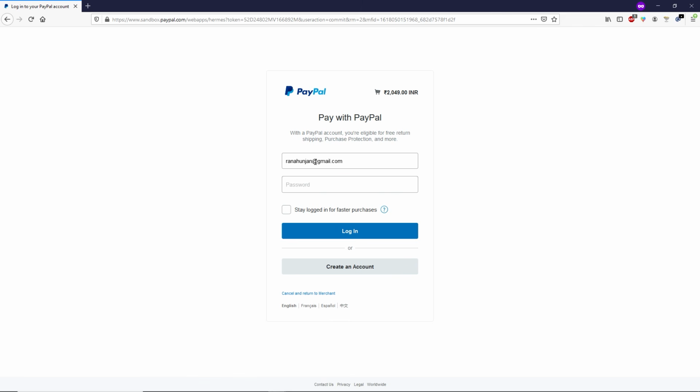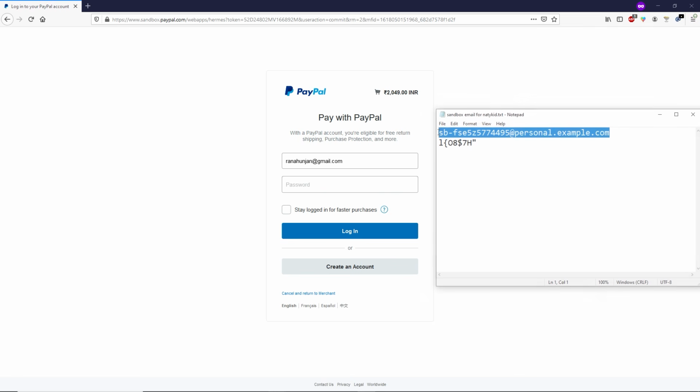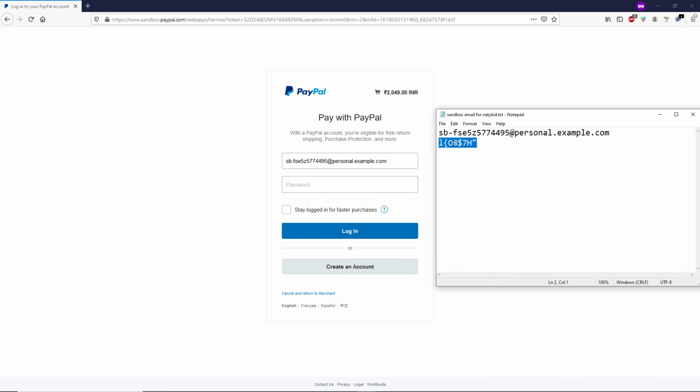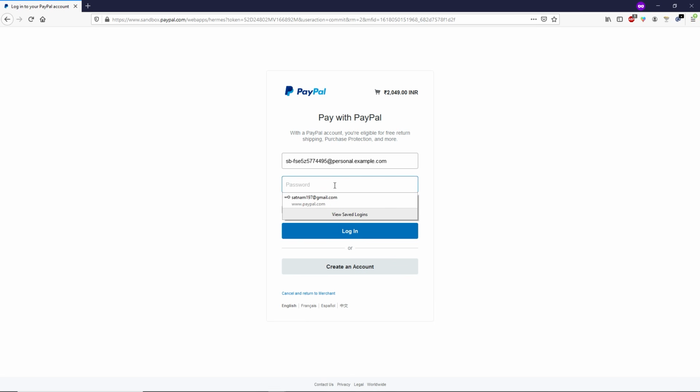So let's go ahead and type our PayPal sandbox email and password, and then we are going to log in. So guys, this is the information that we copy pasted in a notepad. So now we are going to use that. Let's copy our email and paste it over here and type your password over here. So this is our password. Let's copy it and paste it over here. And let's go ahead, click on login.